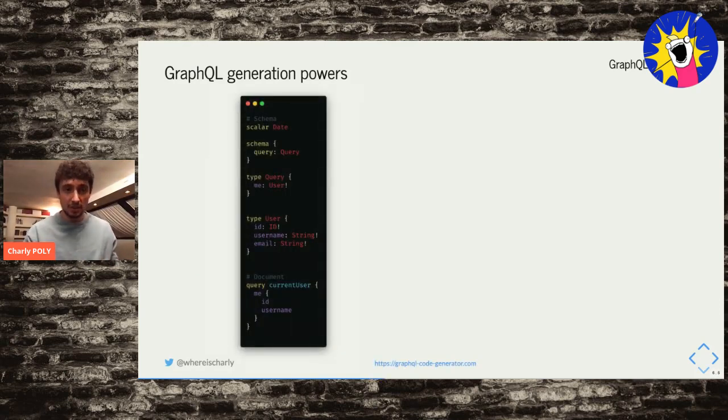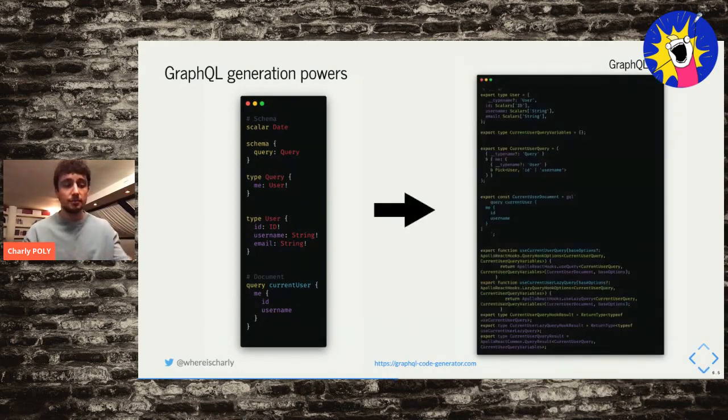So here we have a schema. We have a query. The only query is me, that allows to get the current user, which has the user type. And just below, you have a document which is used in our application, a current user query. And this is the generated code. So we have all the TypeScript types, the user type, the type of the query, and then we have the hooks generation. Then in our application, we're going to be able to use the useCurrentUserQuery hook in order to query the data.